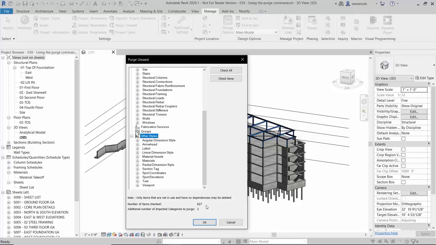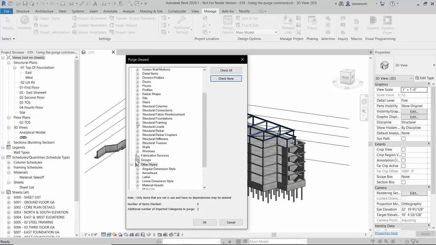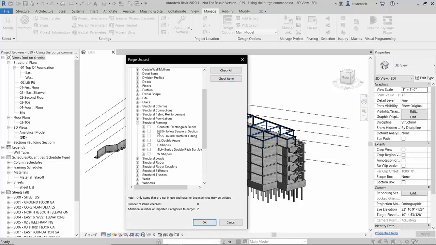If I want to specify the items that I want to purge, I can say check none, in which case now we can see that 0 items are checked, and then we can be selective about the items we wish to remove. For example, I could open up the structural framing category, and you can see here I can't check these items because I've probably used some of the types from that family, but these 3 items here I could check and then remove. In this case, I'm going to select check all.